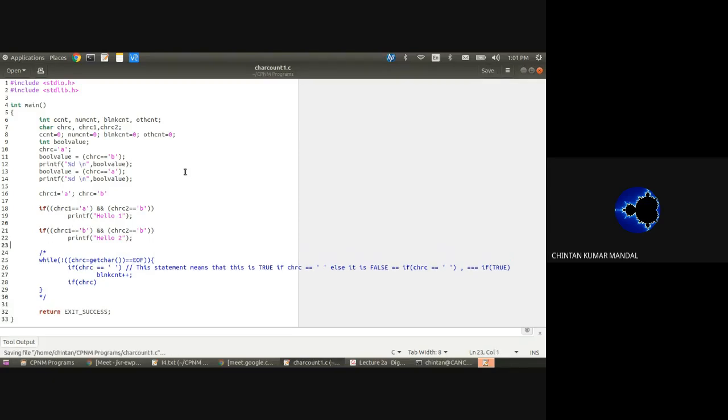So, can anybody tell me what's going to happen? So in line number 18, what's going to happen? CHRC equivalent to A. So this is true. Once it's true, it goes for the second condition also. It checks for the second. So CHRC is going to be equivalent to B. So this is also true. So true and a true gives me a true.